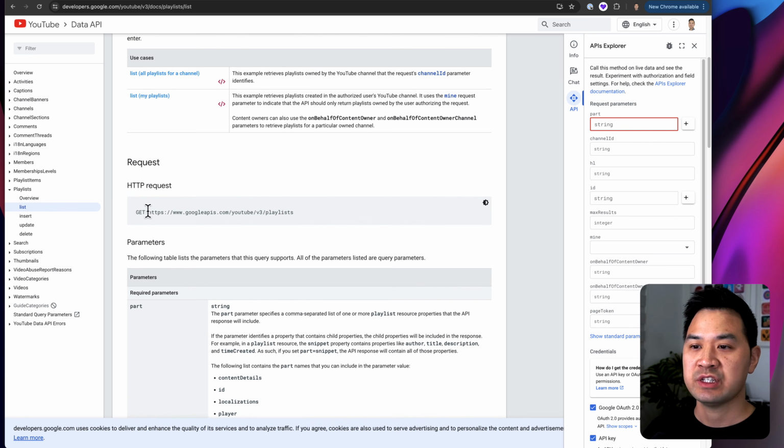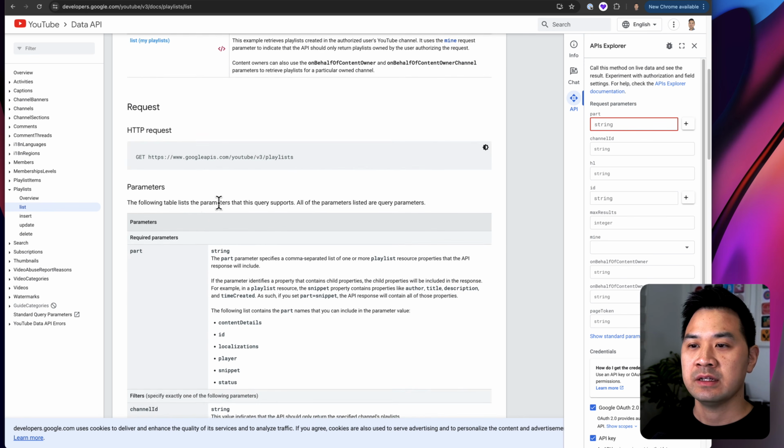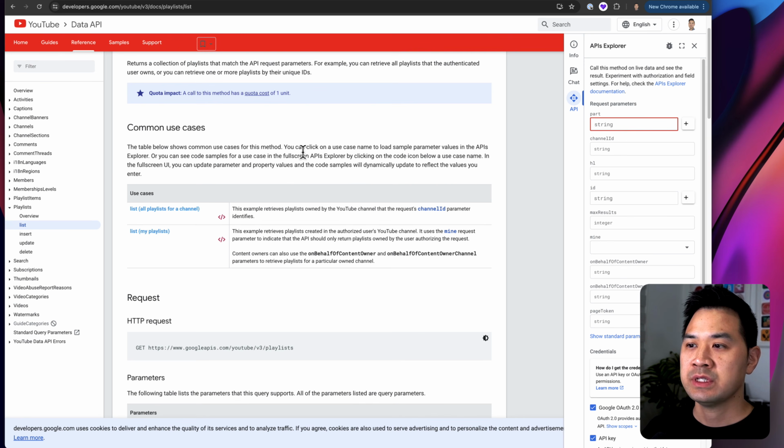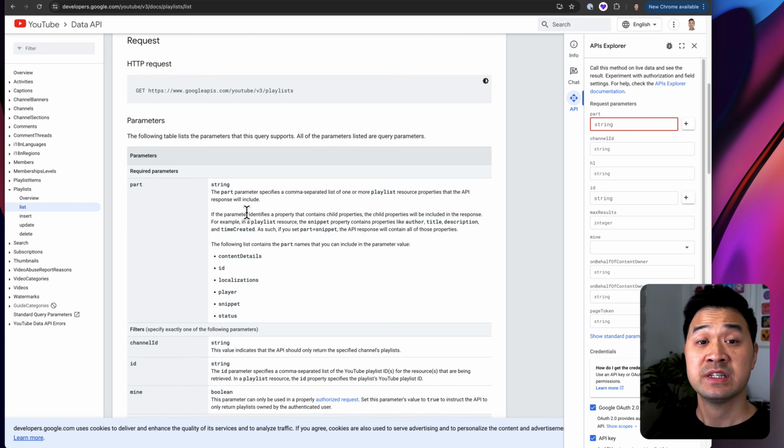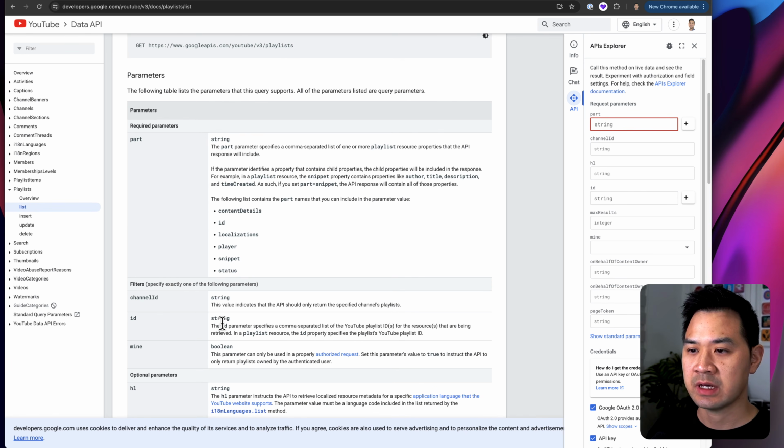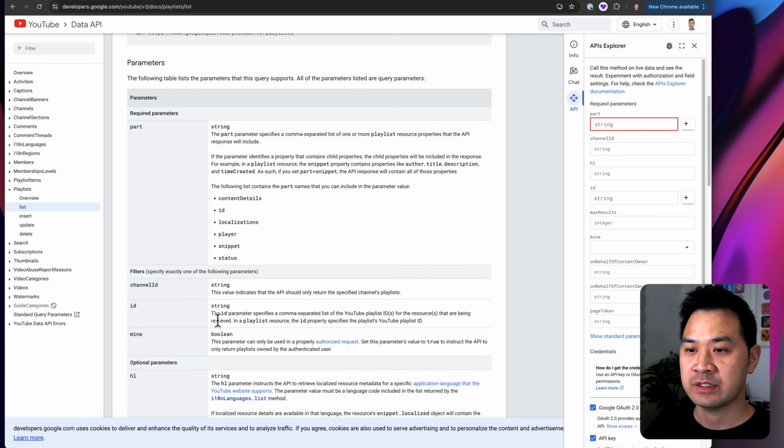So here is the playlist endpoint, get, and if we take a look at the use case, it retrieves all playlists for a channel. That's not what I want. This one is, let's see, the request that I use retrieves a specific playlist, and I believe it was this endpoint, because the ID specifies the playlist being retrieved. Yeah, this is what I used.